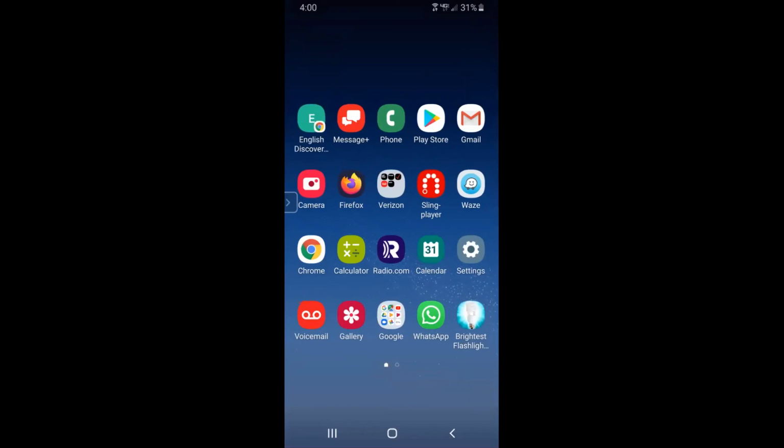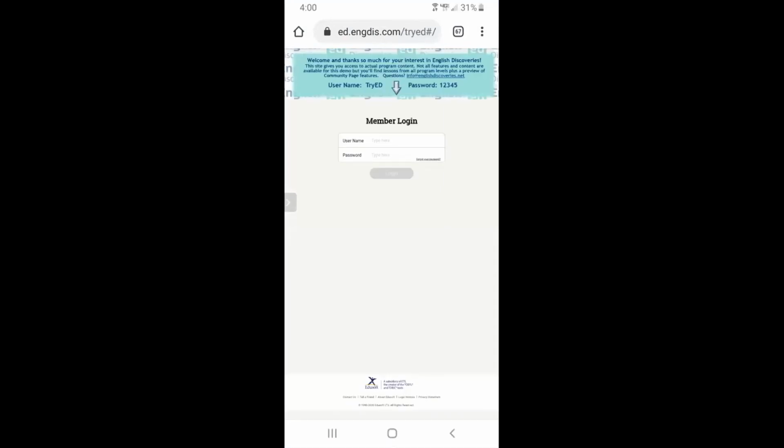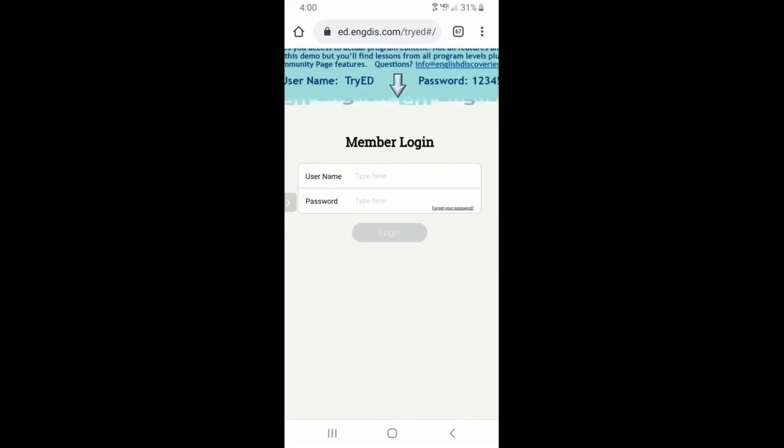The next time that I want to log in, I just have to click on it. And you'll see it takes me right to the login page. And you can log in as you normally would with your username and password. Enjoy English Discoveries.